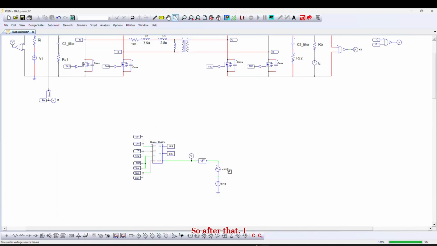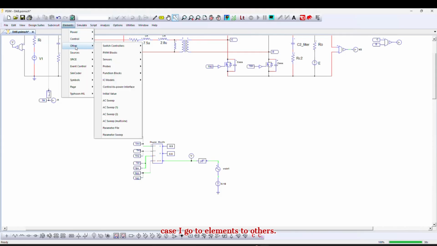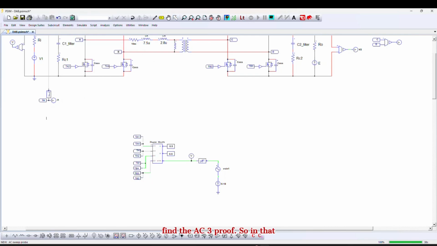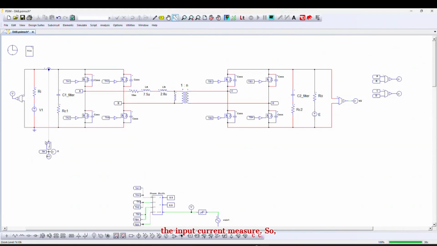So after that, I have to put the AC sweep probe. In that case, I go to Elements, to Others, Probes, and here you can find the AC sweep probe. In that case, the AC sweep probe I put in the input current measure.